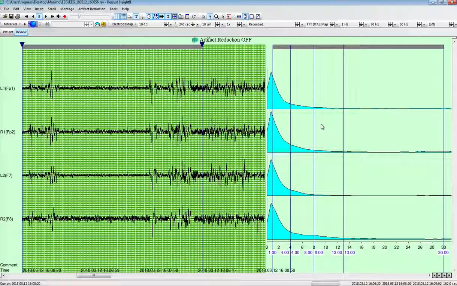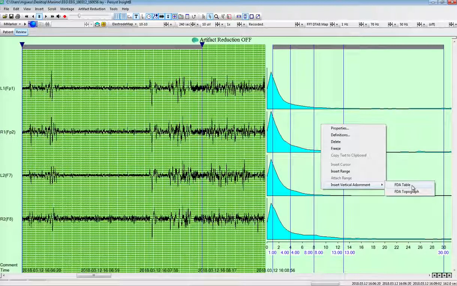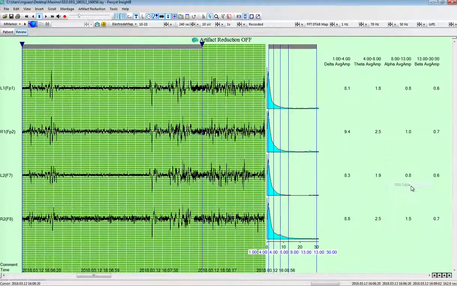Next, I want to get some values from this. So I'm going to go ahead and right click. I'm going to insert a vertical adornment. I'm going to pick the FFT table. So I have a table of values here. There are more values than show here.